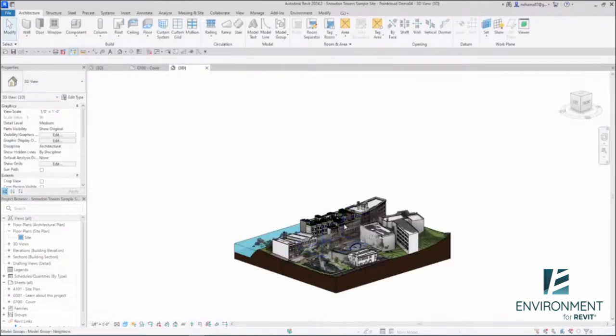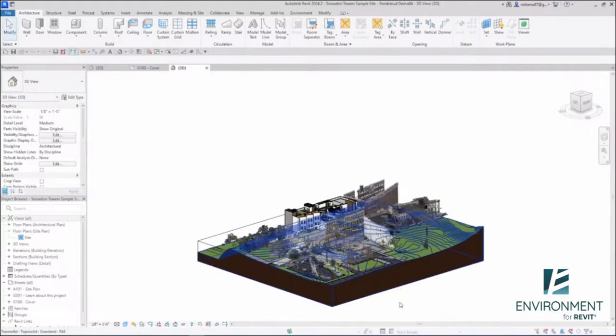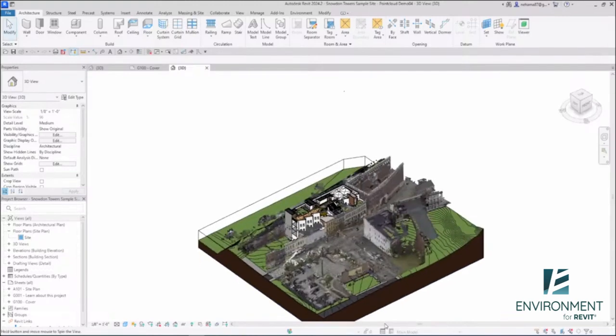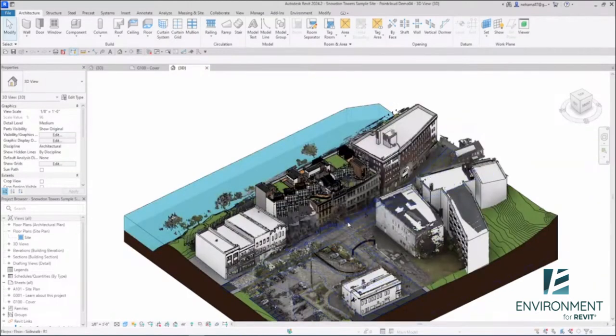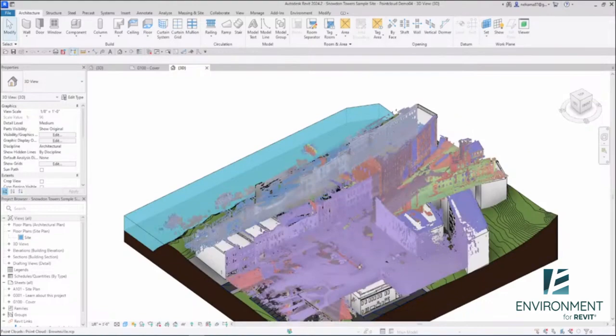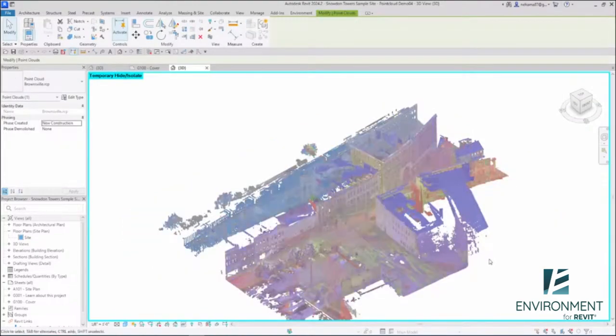And you don't get the point cloud in the files on your computer because it's so heavy, but it's available to download from the Autodesk website. So I thought it would be nice to demonstrate our tool on this one. So let me just isolate the point cloud.